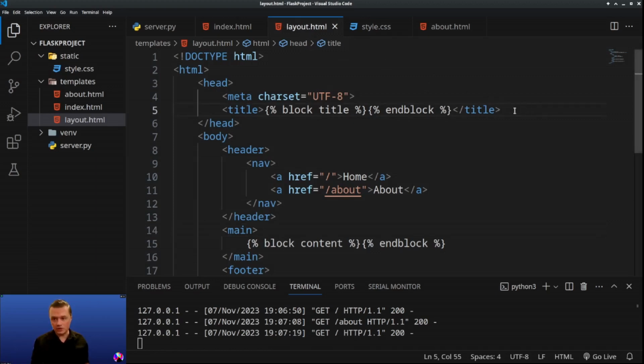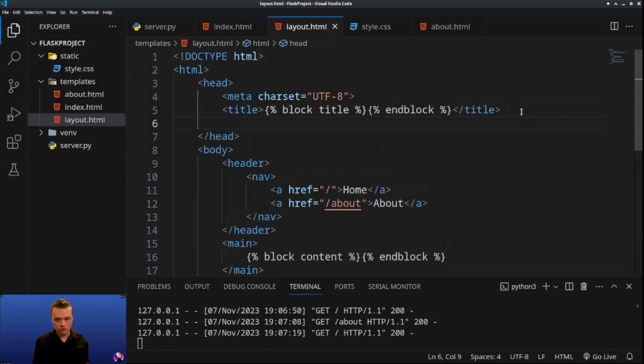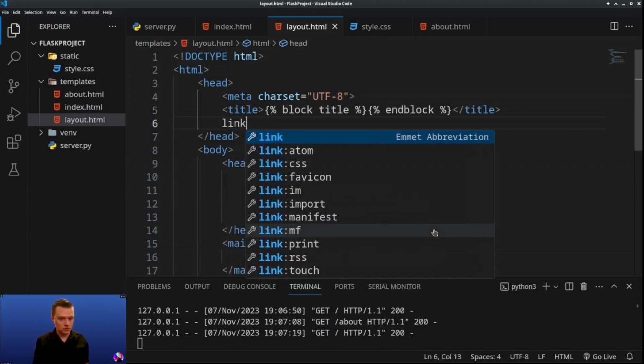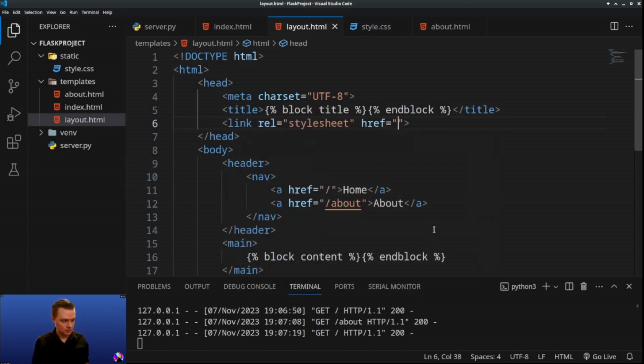So on layout.html, go to line 5 here with the title, hit enter. Just make sure that you're inside the head, and in VS Code you can literally type the word link and hit enter, and then it'll do that. So link stylesheet. Inside of here, we're going to do /static/style.css, and we'll go from there. So this will tell the server, hey, go to static and then style.css. Perfect.